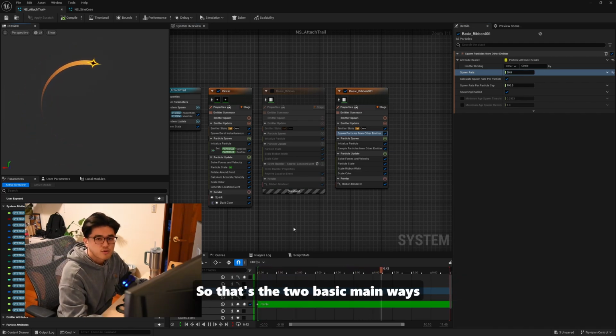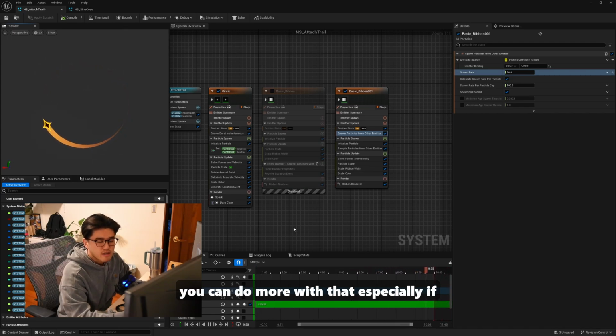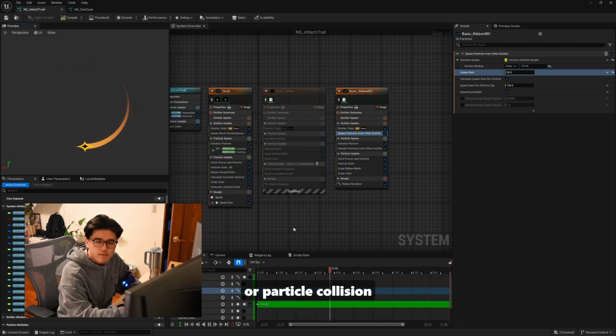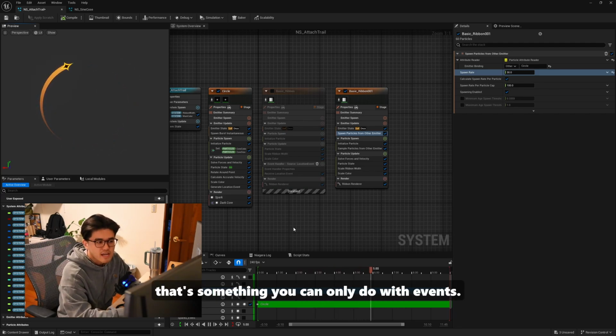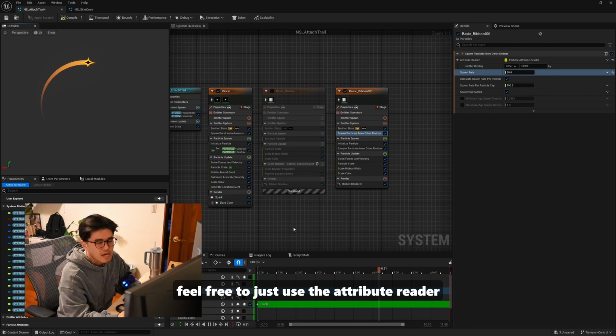So that's the two basic main ways of creating a trail behind a projectile. The event is more heavy on performance, but you can do more with that, especially if you want something to do with particle death or particle collision. That's something you can only do with events. But if it's something just like adding a trail to a projectile, feel free to just use the attribute reader, which is much easier on performance.